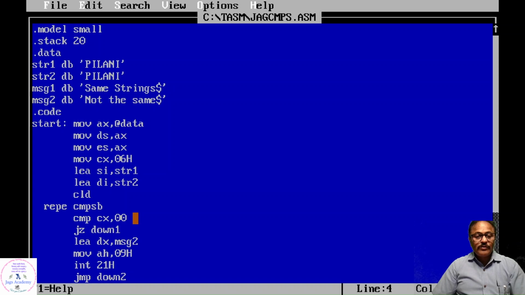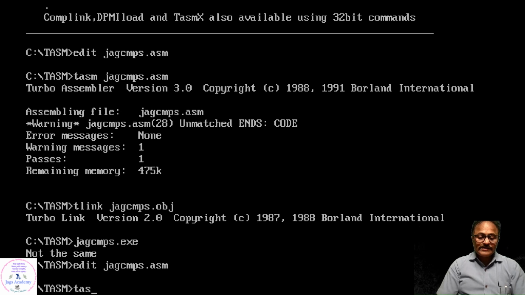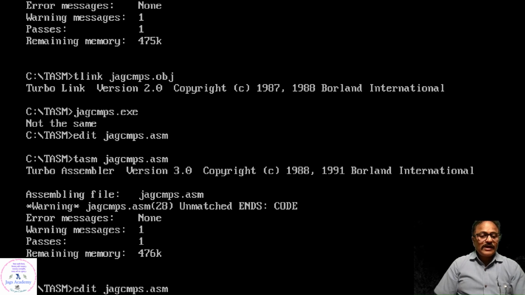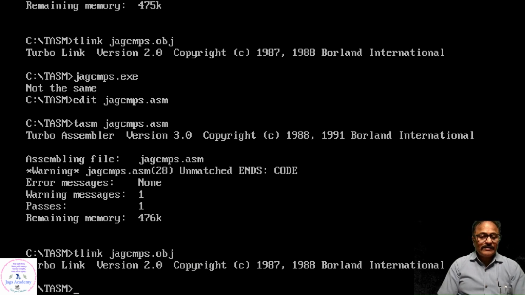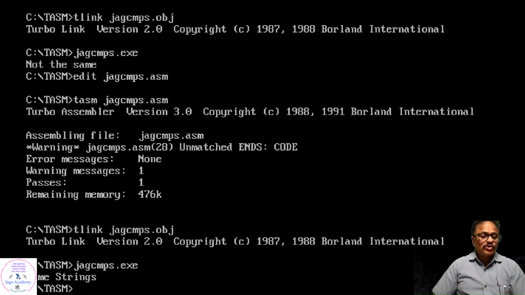So once again you have to save this program. Okay, exit. Once again you have to do TASM. You can use the up arrow. Once again you do T-link. Once again execute the exe file. It should give same strings. Can you see it is showing same string at the bottom? Right? Okay. So you have understood how to use this string instruction, compare, yes, to compare two strings. Okay. So hope you have understood this program.